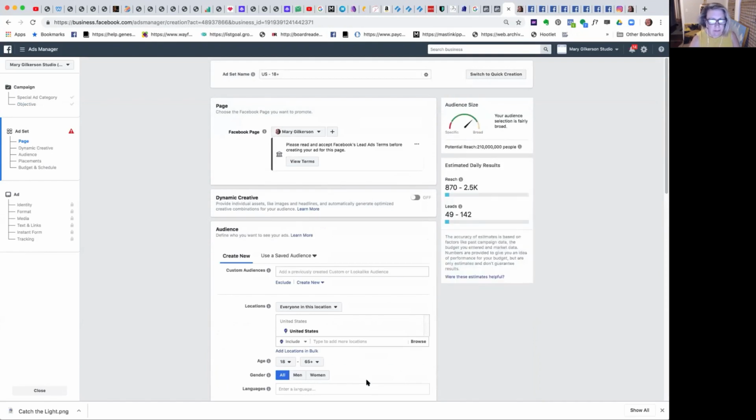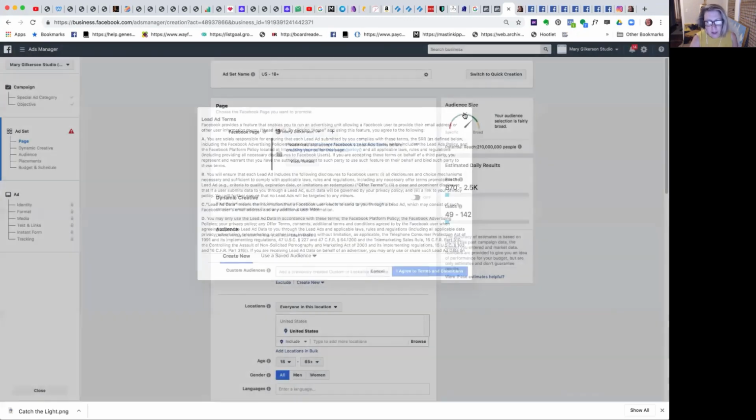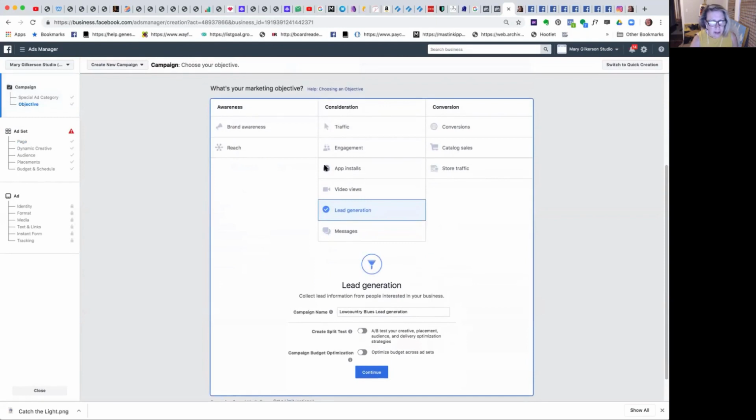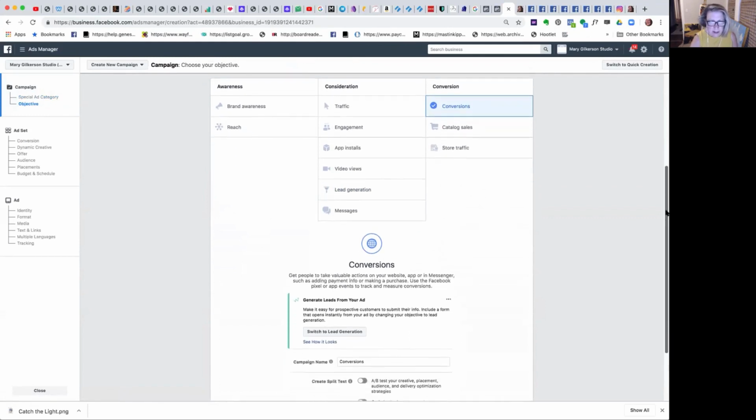So lead ads, here are the terms. Lead ads are hard to set up in the sense that a lead ad, you have to collect the email address out of Facebook. So you can create it, but I want you to do it with a great deal of trepidation because it requires extra work. What works better and is a little easier, let's go back to objective here, is to go through conversions. So that's why I said it's a little confusing, but we're going to do lead generation.